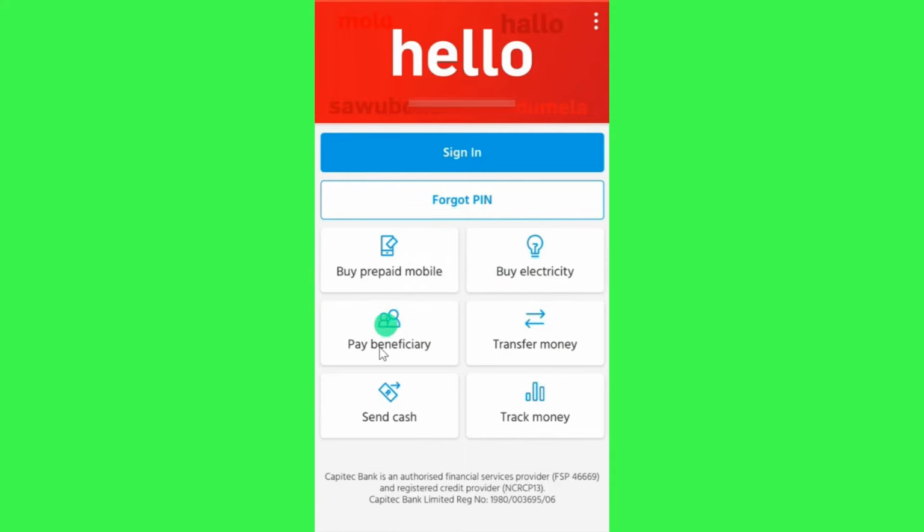Now for any reason if you are not able to find these options on the home page, then what you need to do is to simply sign in into your account. For that you need to tap on the sign in option, and after that you need to select as myself. After that, you need to provide your username and your password, and you simply need to log in into your account. Afterwards, you need to tap on these three dots in the top right hand corner of the screen, and then among the given options, you will have to tap on the option of send cash.